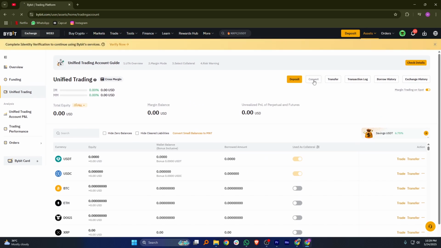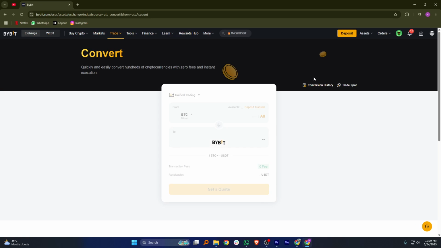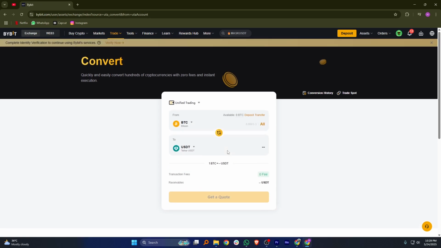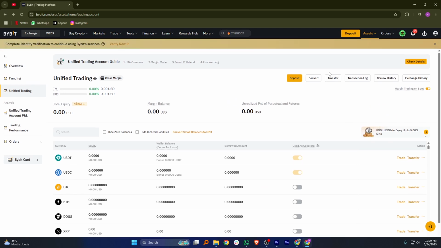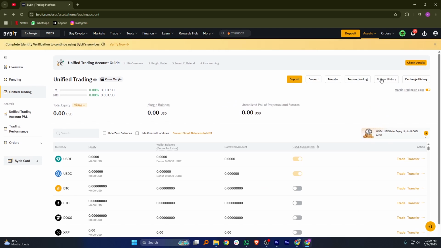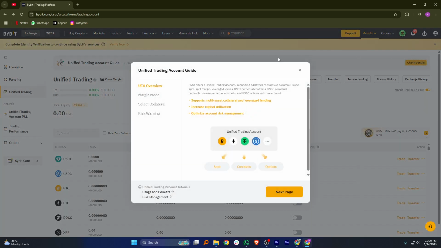Then click on Convert and you can convert the currencies easily. You'll also get options like Transfer, Transaction Log, Borrow History, and Exchange History. Hit the Check Details button and it'll show you UTA Overview, Margin Mode, Select Collateral, and Risk Warning.